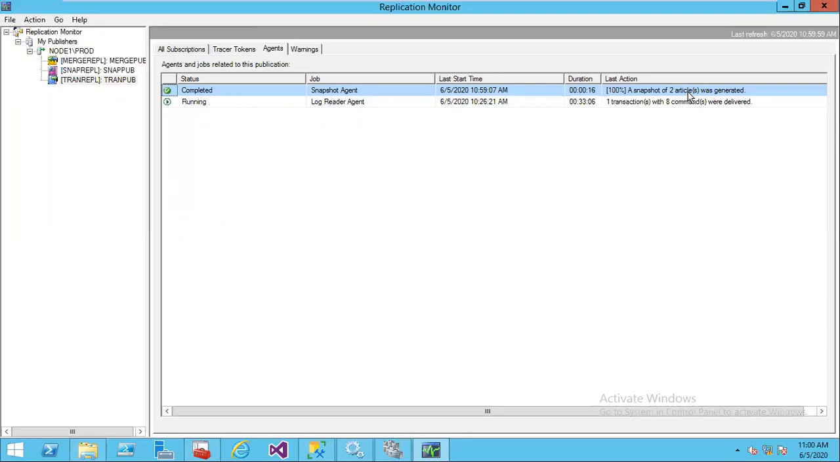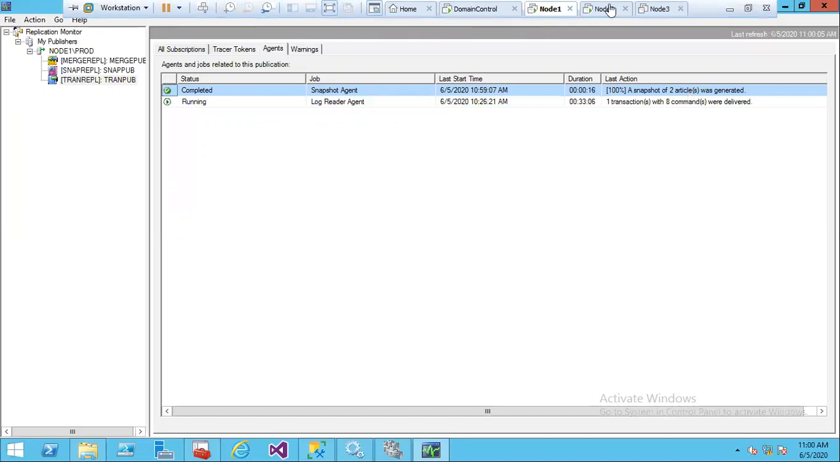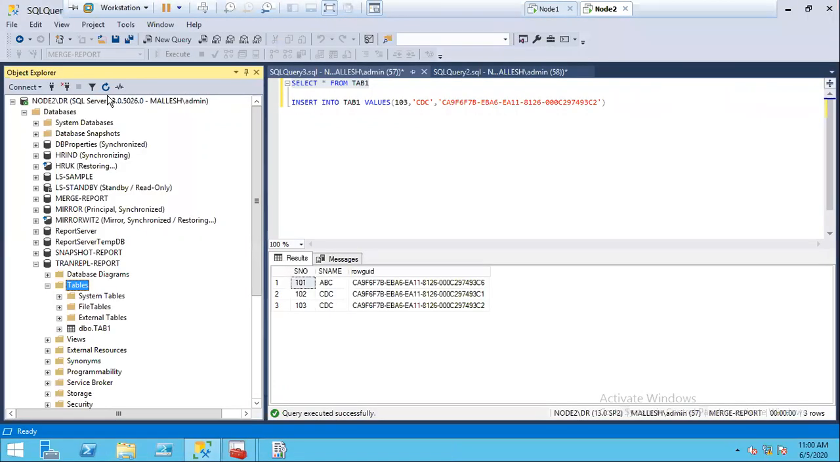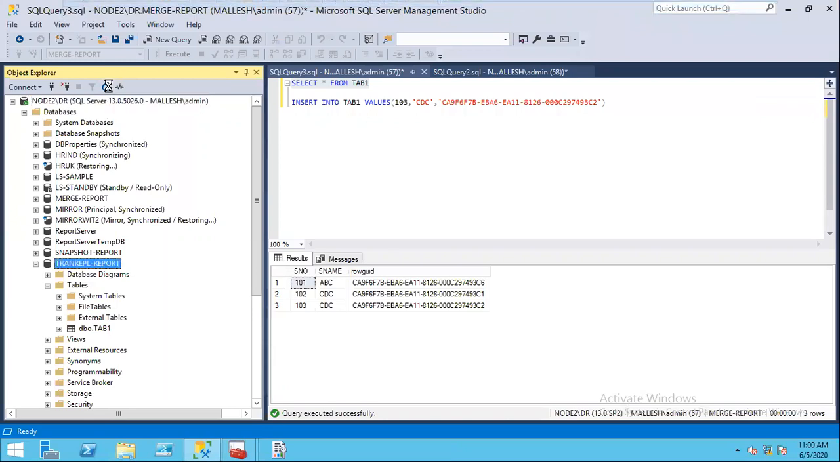Okay. So now verify the subscriber database. Refresh. Here we can see tab 3. After adding the table at the subscriber, whatever changes we make at the publisher on tab 3 will automatically replicate to the subscriber table tab 3.